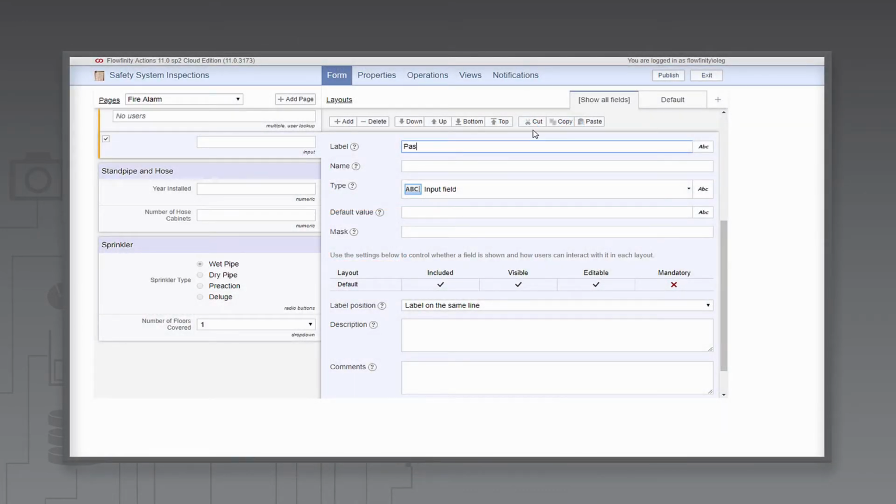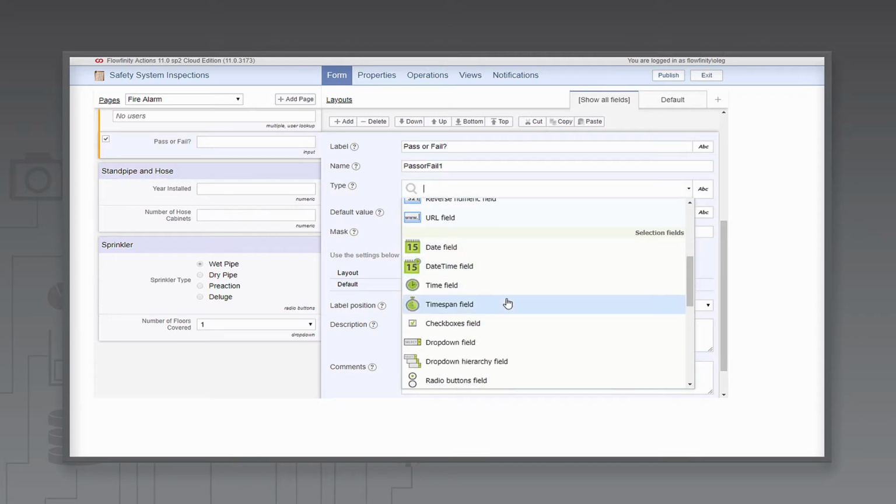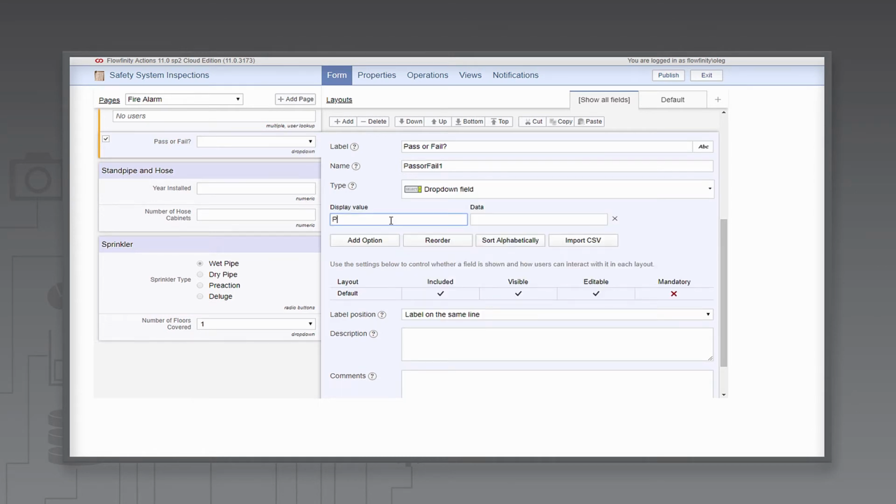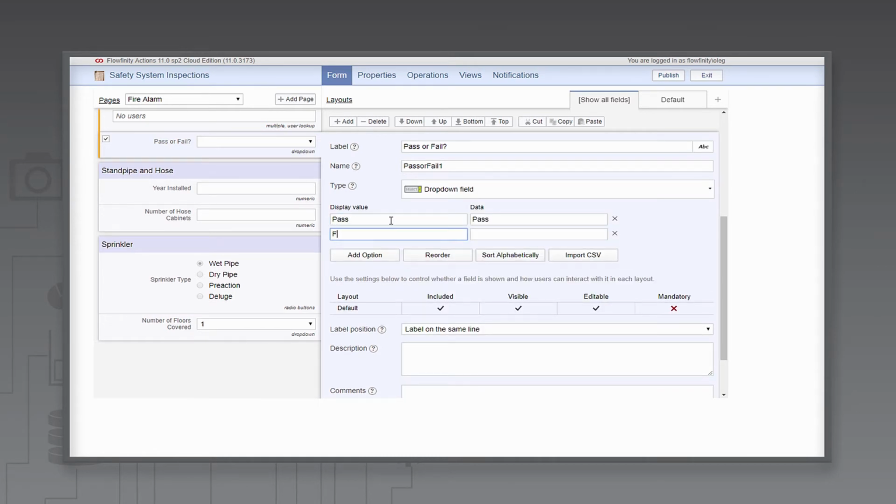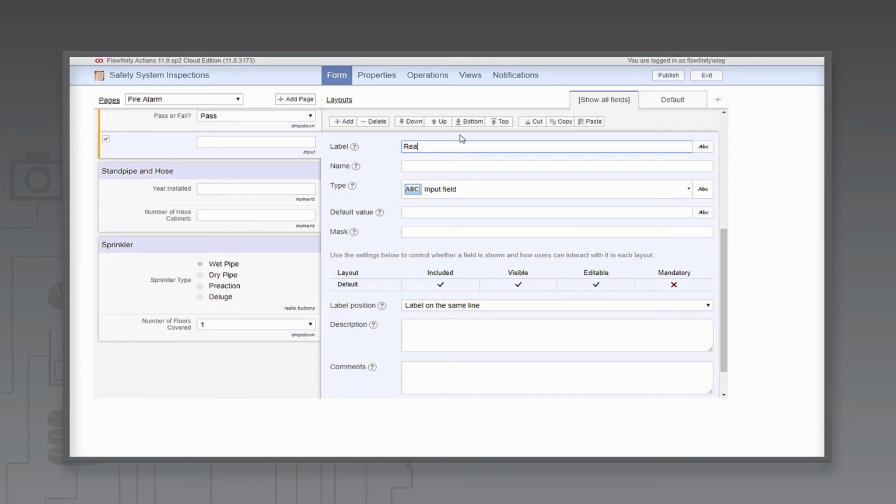We'll first add a new field, which allows the user to indicate if the inspection passed or failed. Let's choose a drop-down field, and then enter pass or fail as options. Next, we'll add another field that requires the user to provide reasoning if the inspection fails. We'll make this a memo field.